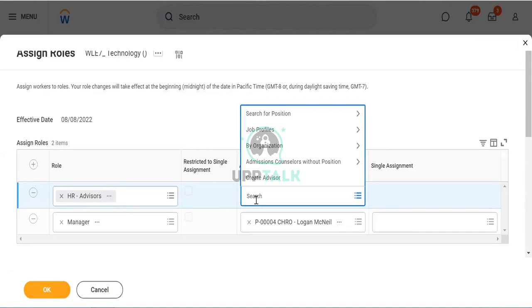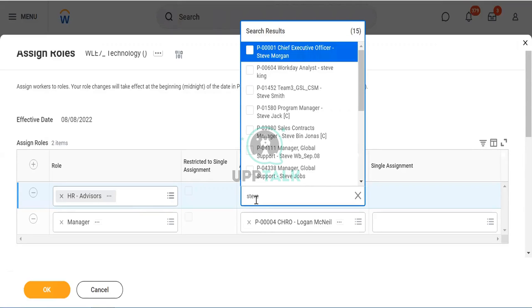Logan McNeil, let's say Joy Banks. I'm just using any dummy. These are all dummy users. See, this is not available. Let's see Steve. Steve Morgan.